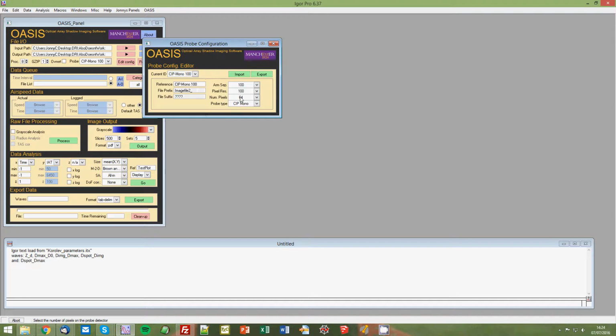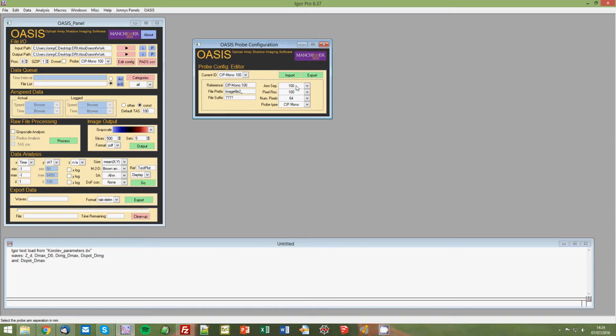Now, I'm well aware of the fact that pixels are probably not 100 micron resolution, and it might not be the right arm separation, so the calculations will be a little bit wrong for the sample volume, but it doesn't really matter too much in principle. The main thing is I'm pretty sure the data you sent me is from a mono probe, so that's the main reason I'm using this one instead of the other ones, which I've got set up as grayscale. So I'm using that config.